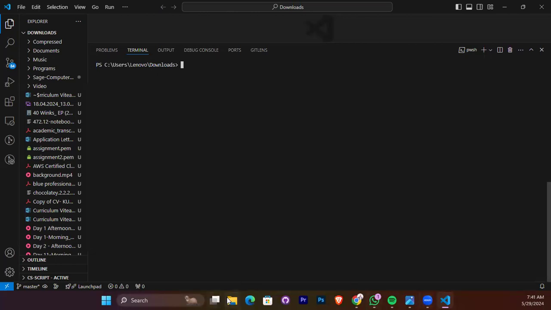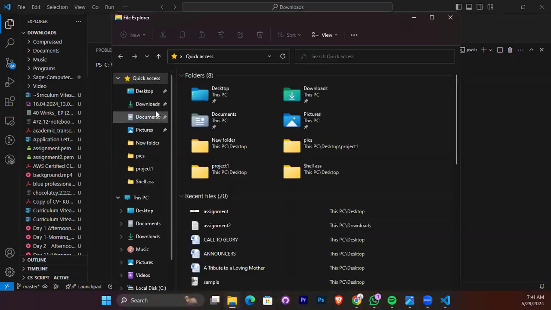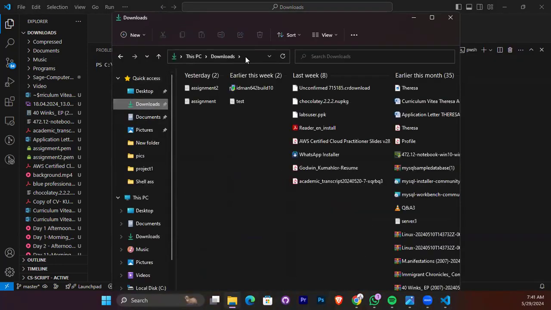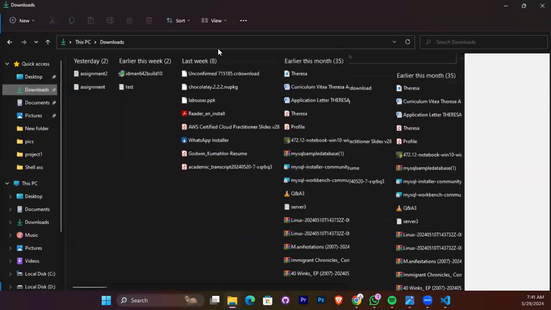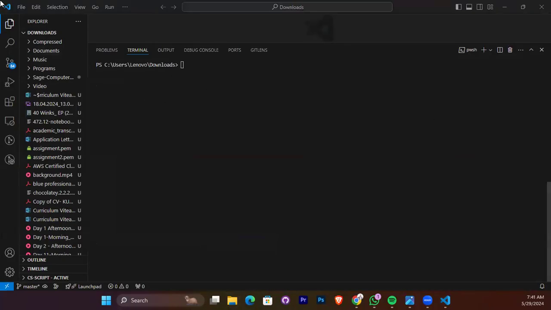So if I go here right now and I want the path to the downloads, if I click downloads and do this, it should show me the path to the downloads. I don't want to go through that hassle. That's why I just opened the downloads folder from VS Code so that it will just locate the path for me.